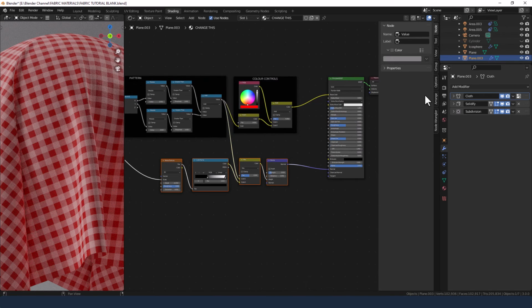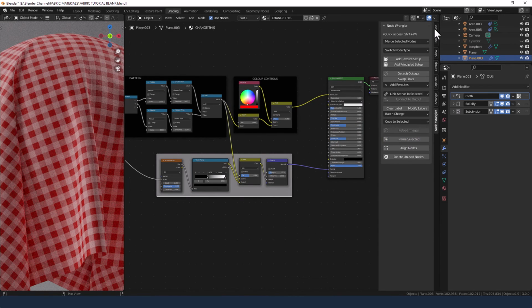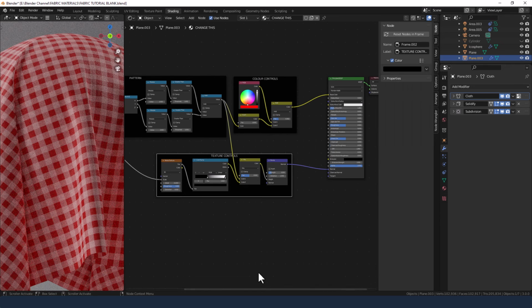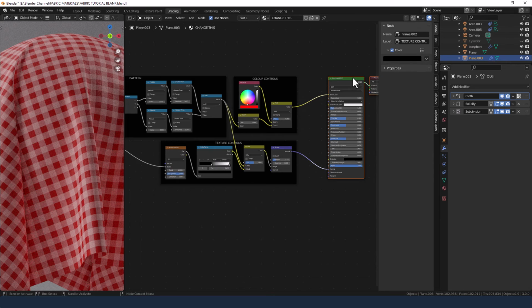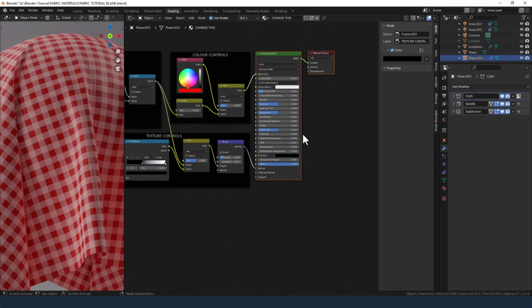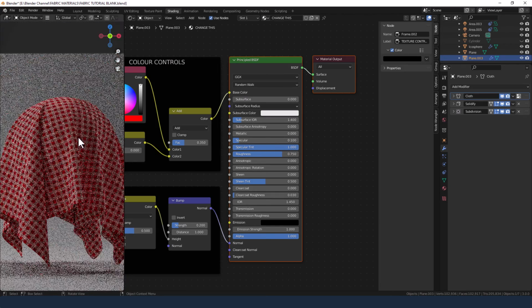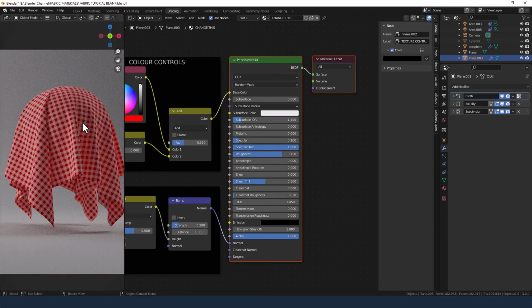And again, we'll frame that stuff. And we'll call it texture. And then to finish this off, just a couple of changes in the principled shader. Specular, we're going to change to 0.1 with the tint to 1. Roughness to 0.75. And that gives us a nice soft looking gingham cloth.